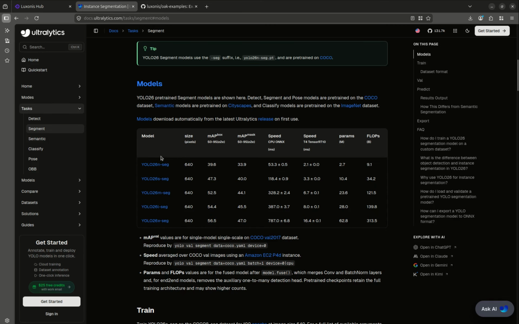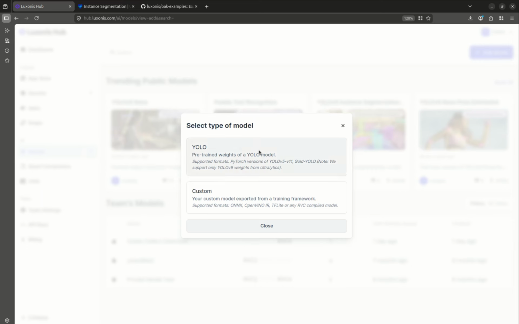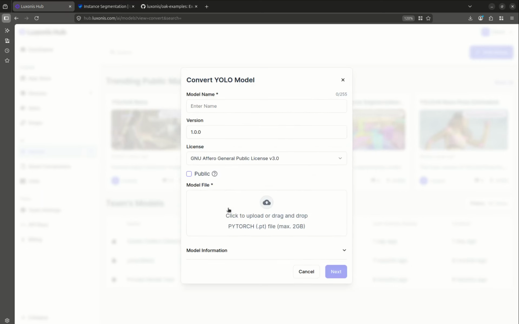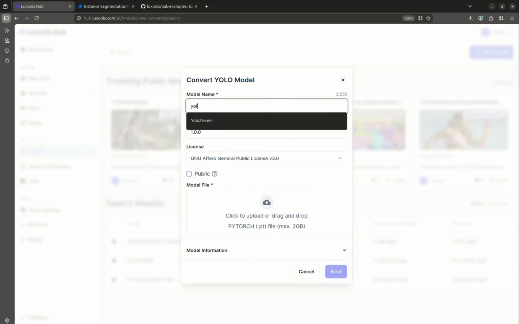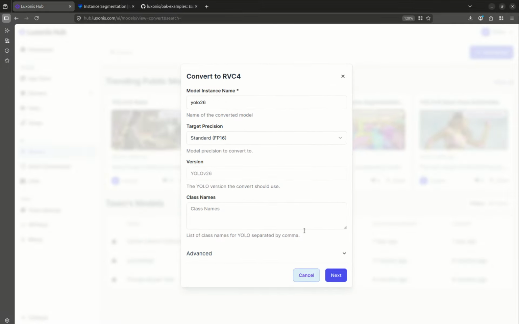Once downloaded, sign into your Luxonis Hub account and go to Models tab. Here you can see your existing models as well as add new ones. Select the YOLO model type and then select the platform you are converting to. Now create a name and upload the previously downloaded YOLO model file. In the next step, give your model instance a name. You can also customize additional parameters here, all of which are documented in our docs.